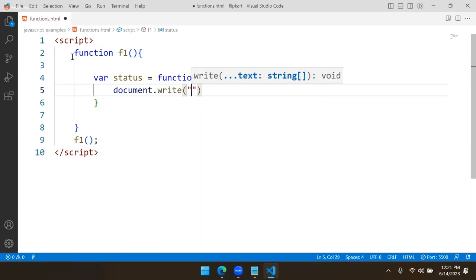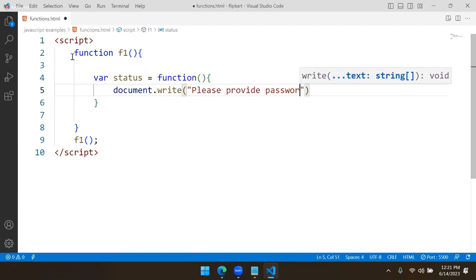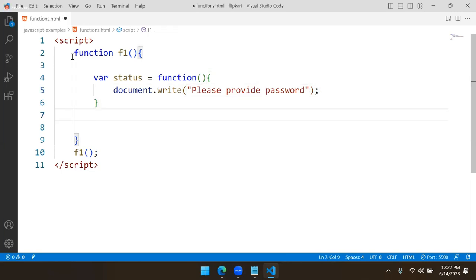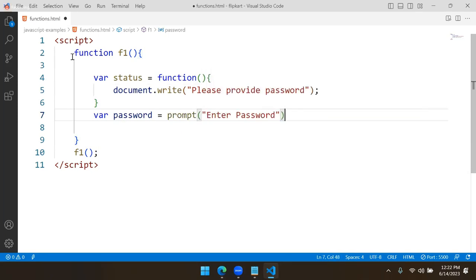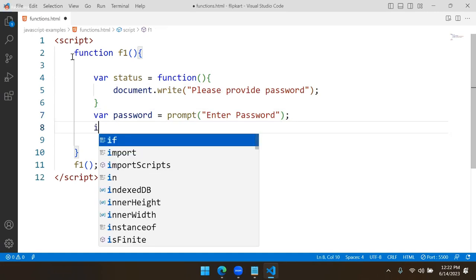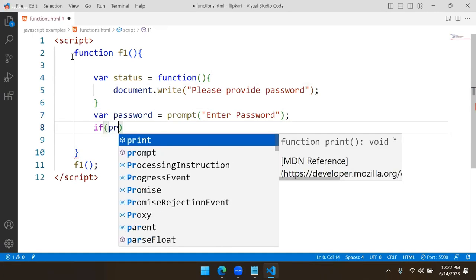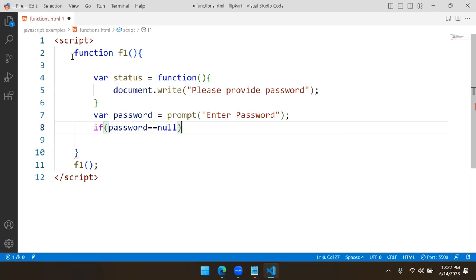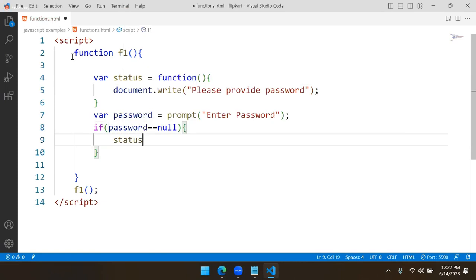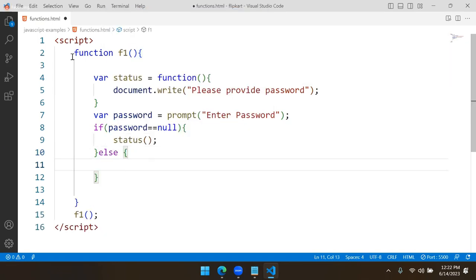What is the message? Please provide password. That is the option. We will ask for the password. How to enter the password: prompt. We will say enter password. Here we will write a condition. If password is equal to null, then what should happen? The status should execute. Directly status should execute. If it is not null, then what should happen?